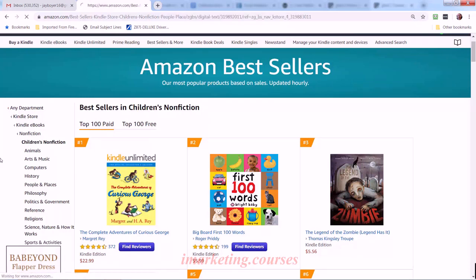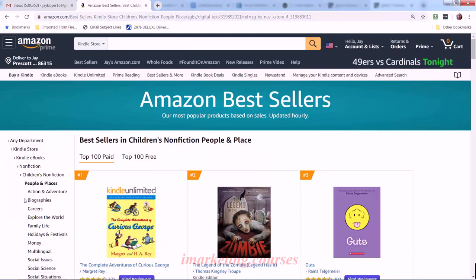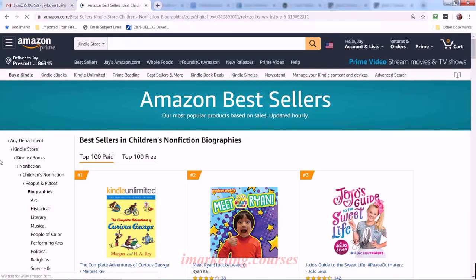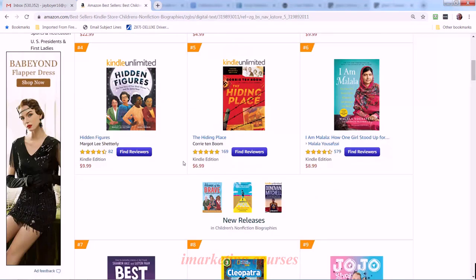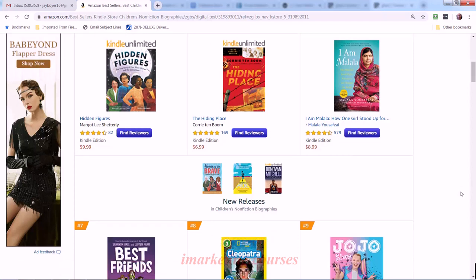Click into people and places. I bet we'll find some biographies in here. Here it is. Here's the biographies subcategory. And if we scroll down, here's Hidden Figures, which was a popular movie released not too long ago based upon some historical figures that has been apparently made into a children's book.